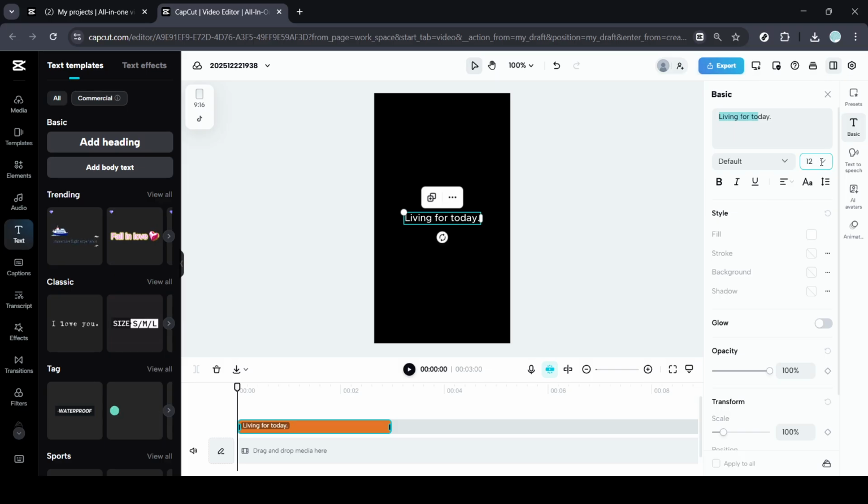This is a great moment to pick a clean font, adjust the size, and choose colors that contrast well with your background. If your background is busy, consider adding a subtle shadow or stroke to make the text pop. You can also adjust alignment and spacing so the lines look neat and balanced.